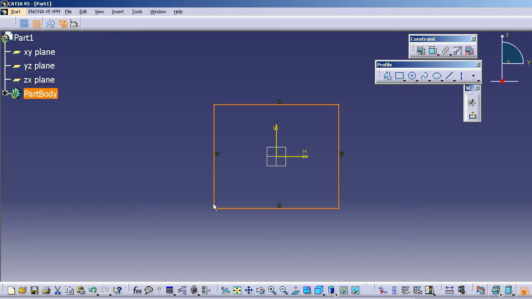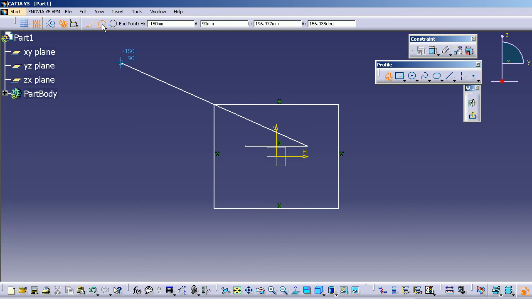Now invoke the profile tool for drawing. Now you draw the inner loop using the profile tool. Take the coordinates to minus 30, 10 and take it to 30, 10. Now use the tangent arc tool to take it to 30, minus 10. Now take again the line tool to minus 30, minus 10 and using the tangent arc again close it. See, an elongated hole has been drawn.